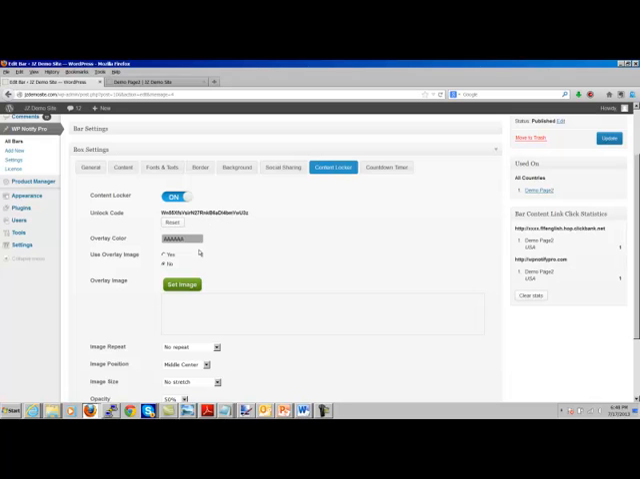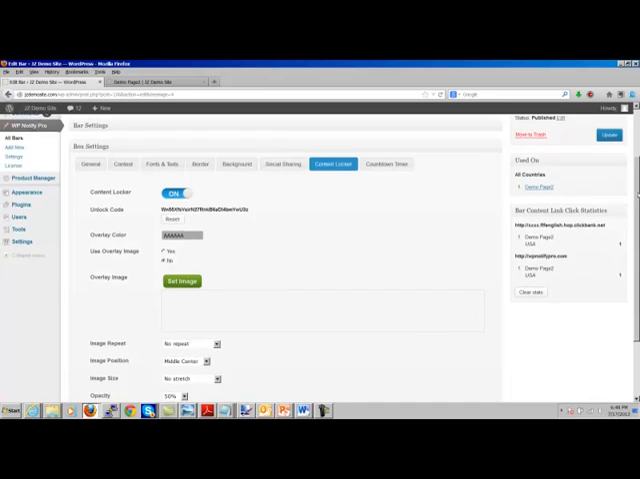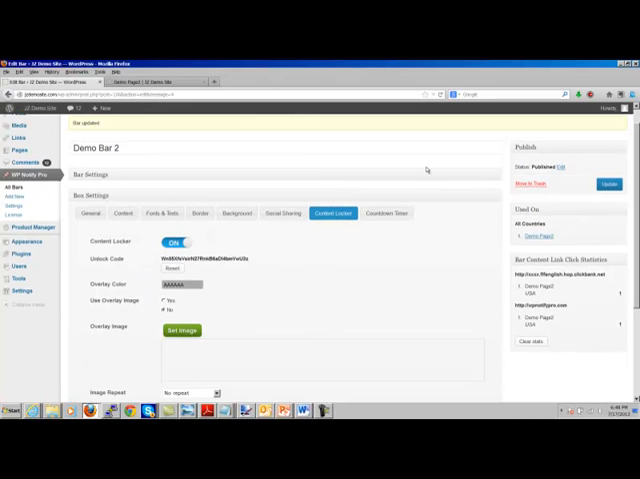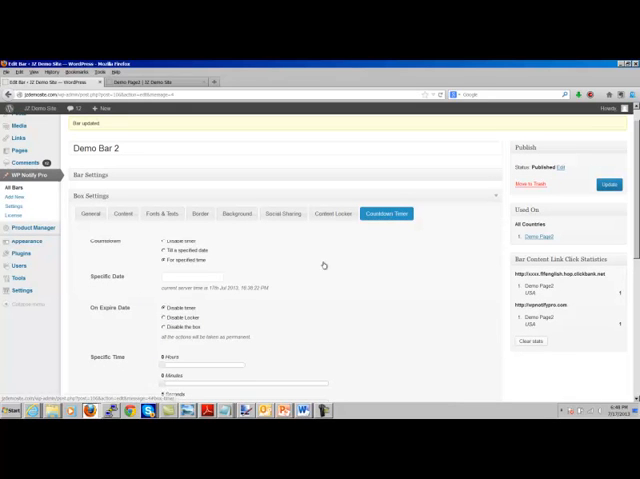You can reset it. You can set an overlay color. You can upload another image if you want to. If you want the overlay so you can't even see what's in it, if you want to use a separate image, you can do that. Same options for the image, and then the opacity for that too. So that's really cool. You can do a lot with that. And then the countdown timer is pretty neat.